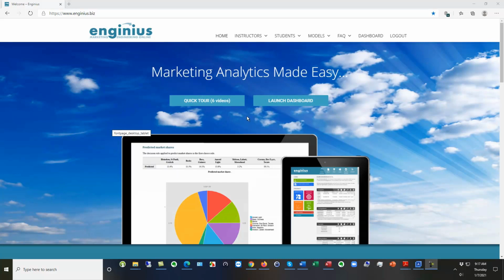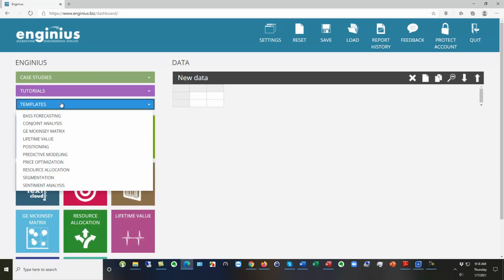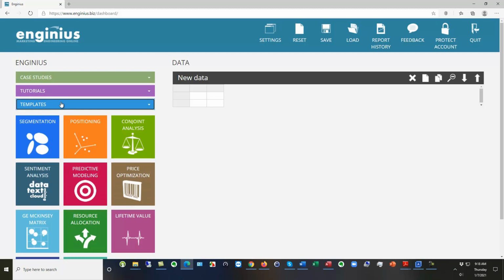You'll spend most of your time, however, on our dashboard, and we're going to go directly to that dashboard by simply clicking Launch Dashboard. Let me orient you to the layout of our dashboard. In the top left is what we call our quick links. They show you case studies, tutorials, templates. We'll go over each of those.